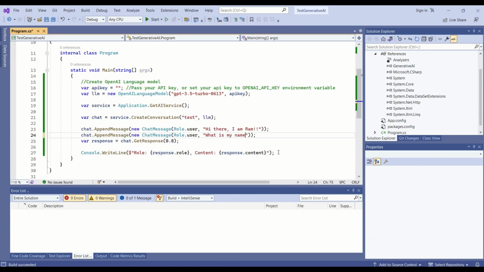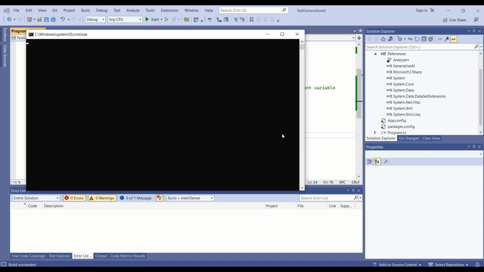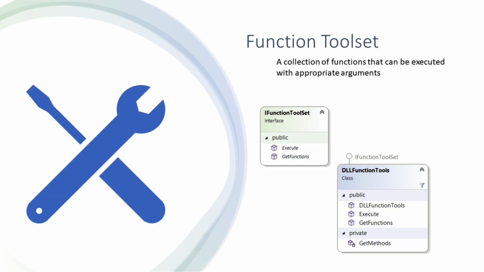Now, let's add another message to this conversation: What is my name? And observe the response. Thanks to the conversation context we have established, the language model should be able to provide an accurate response in this scenario.